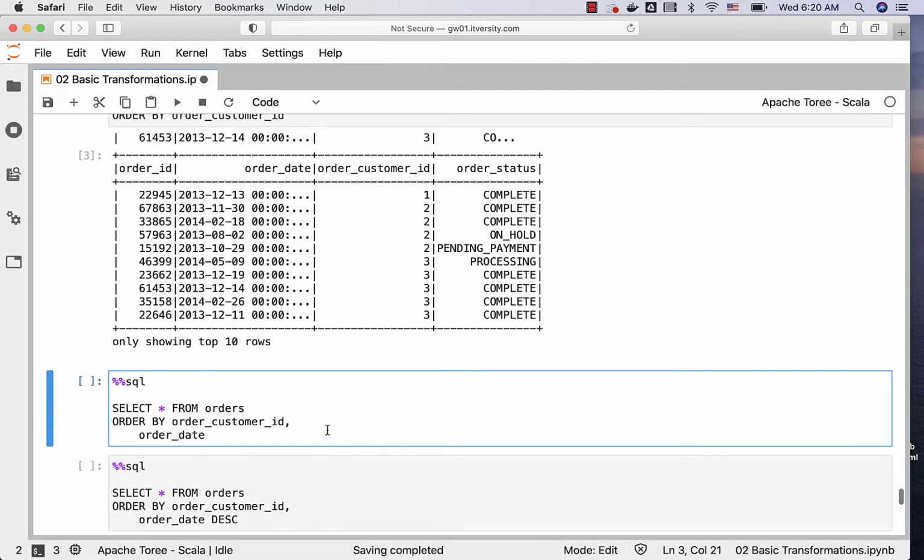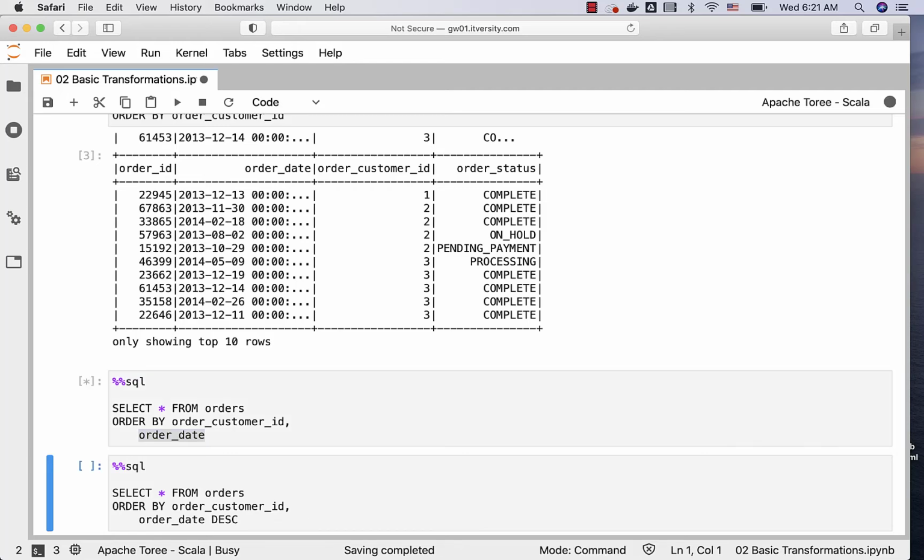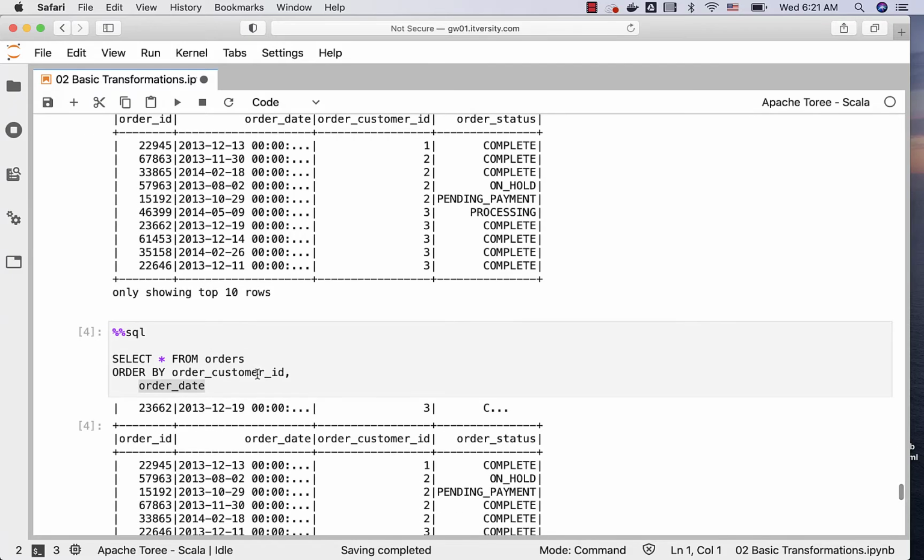If you want to sort the data by customer ID and then by date, you can use order by order customer ID and then order date like this, and you should be able to see the results. Let's run this query and then compare the previous results and the current query results to see the difference.